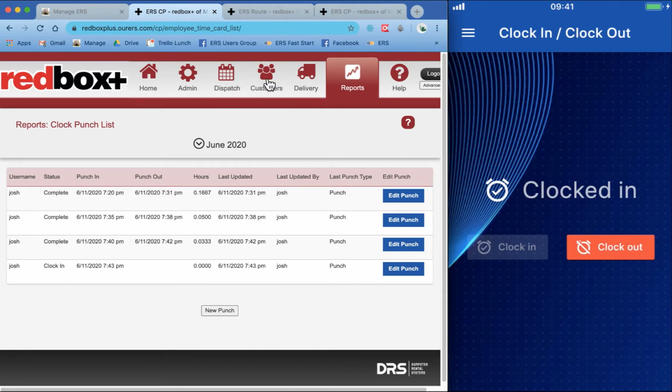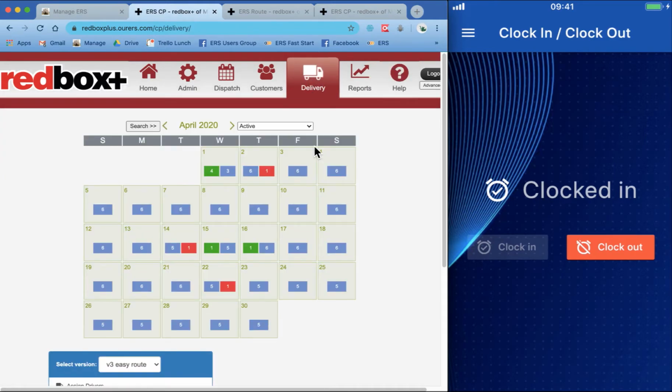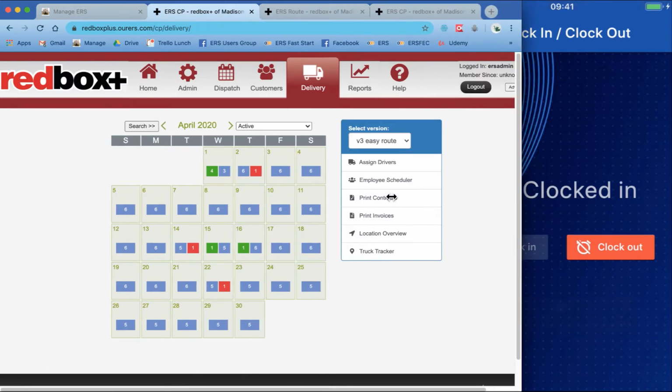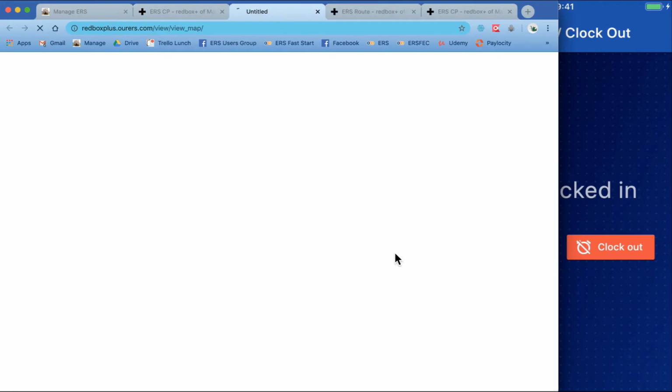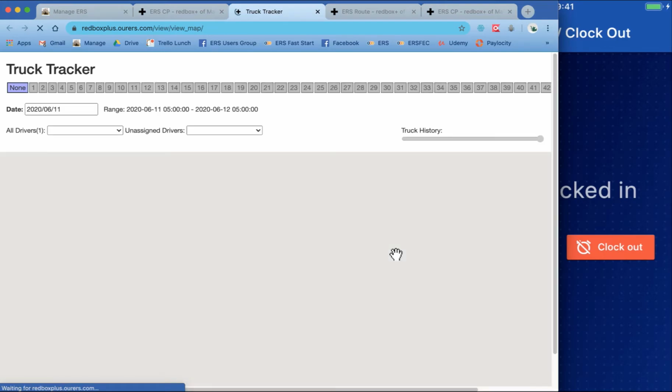Once your employee is clocked in, the driver app will ask for your location access like I mentioned before. And let me expand this out just a little bit. So this is the normal look without condensing it. But what the location access does is it records your employee's route in the Truck Tracker. This feature is automatically included.